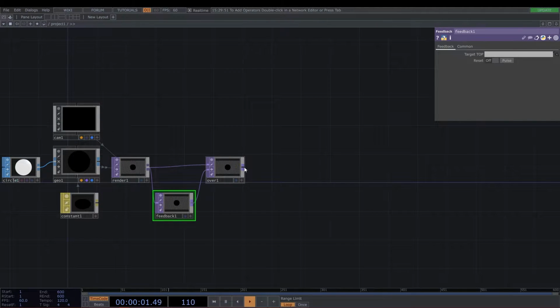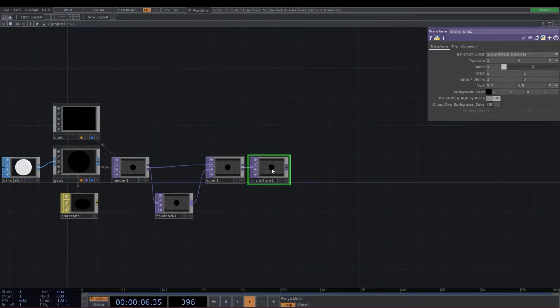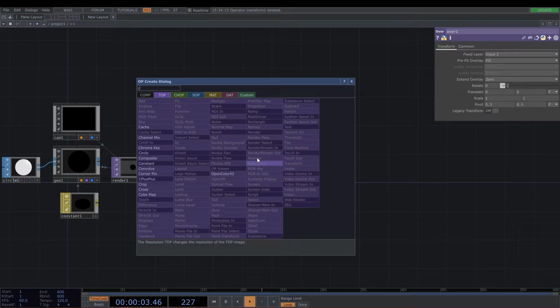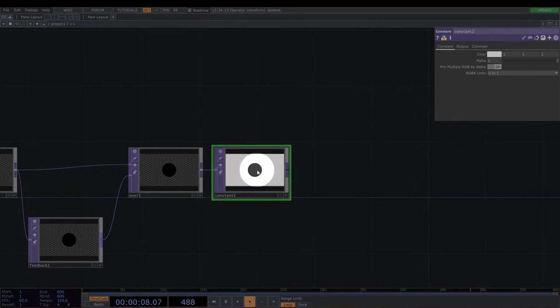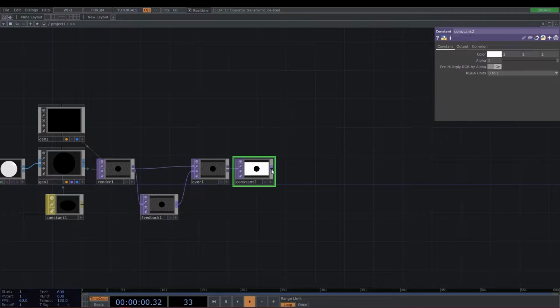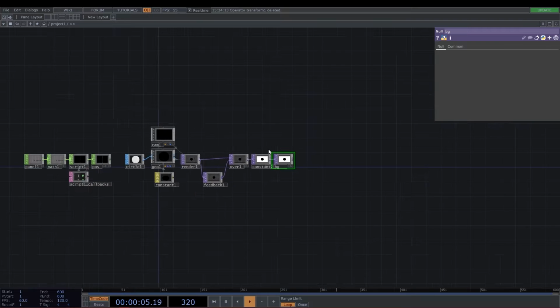Okay, and finally we use a transform, so we can put our background color, or also you can do it another way, that is using this constant. You can set here that instead of multiply as the operation, we can say over and swap order. So now we have our white background. Okay, and finally we use a null, and this null we need to rename to BG.